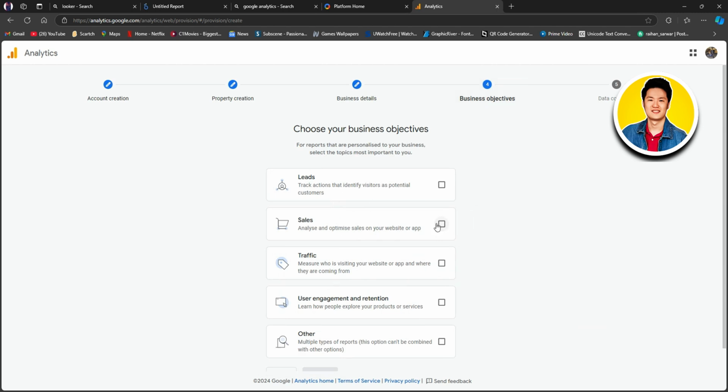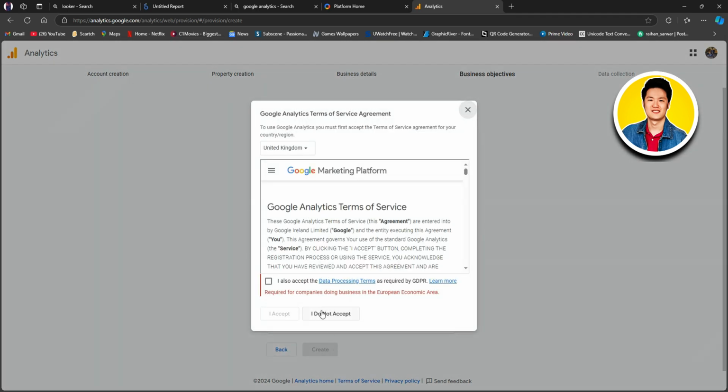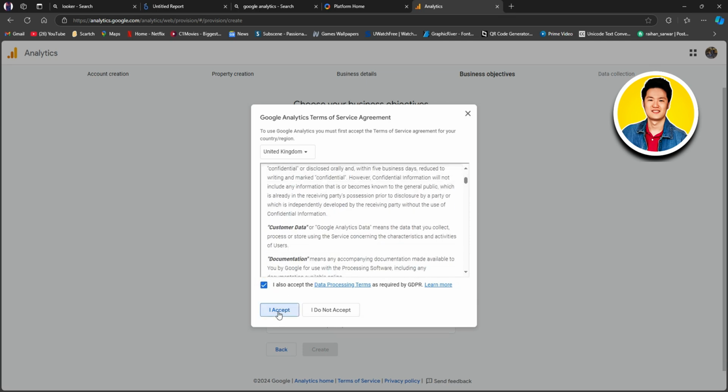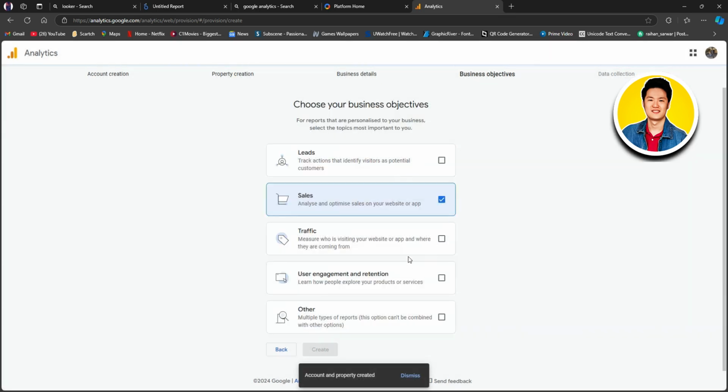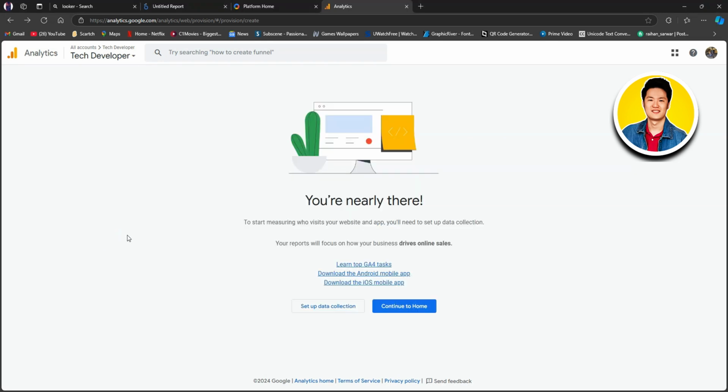Here, select whichever one that you prefer, and then click Create. Now, just accept the terms and conditions and click on I accept. So, once you click on it, you will be redirected to this page. Here, you can choose to skip this for now. So I will go ahead and select that. Now, click on Continue to Home.